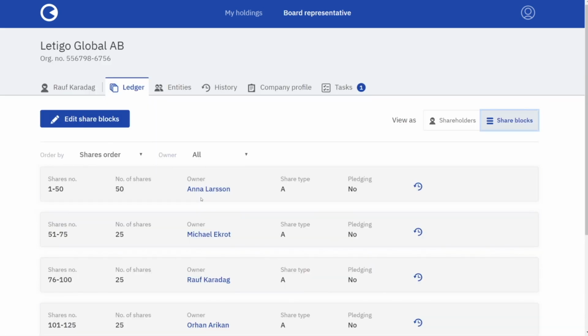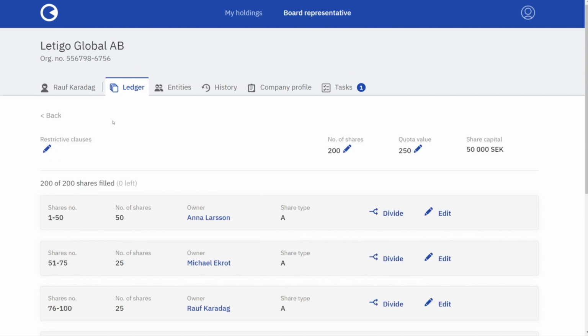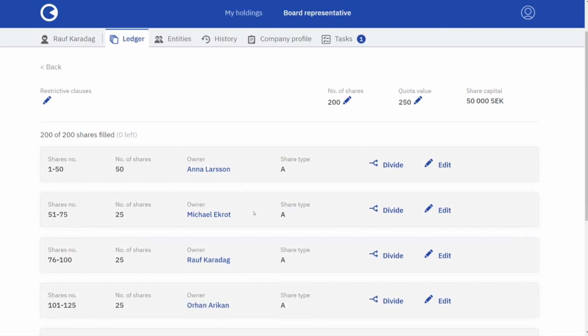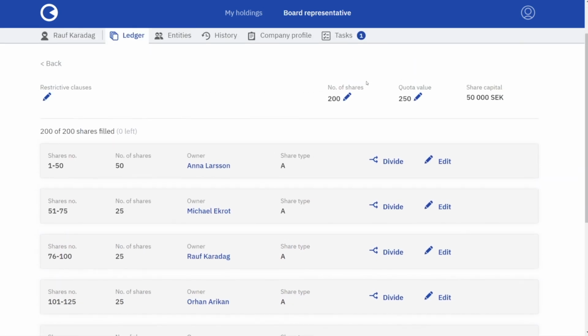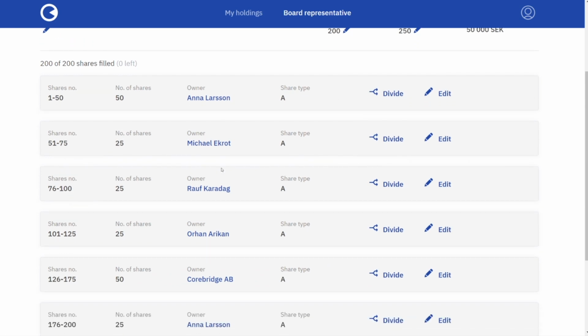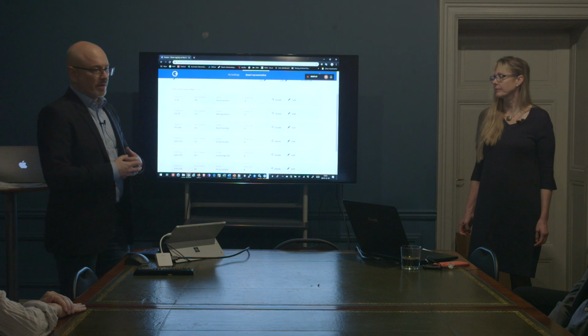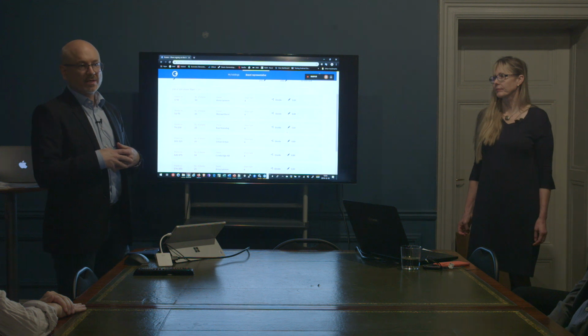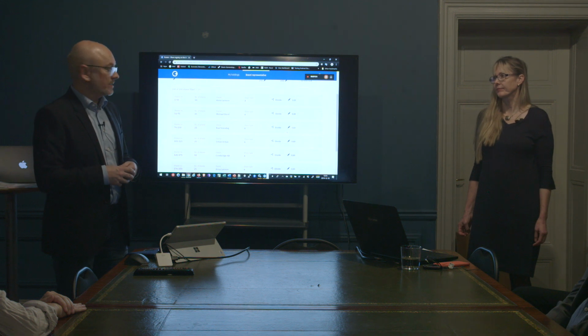And of course, I'm just going to show this shortly now. I can go into edit the share ledger also. And in this case, I can actually change the total shares of the company, which has been set by the board. And I can then go in and maintain the different share blocks, split them, change the owner to a new owner, etc.